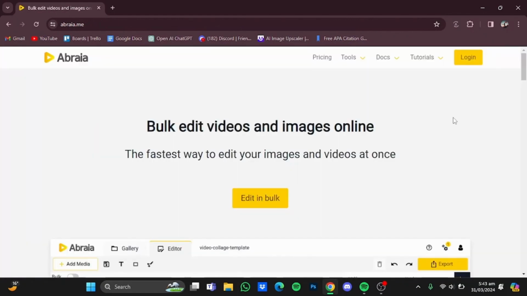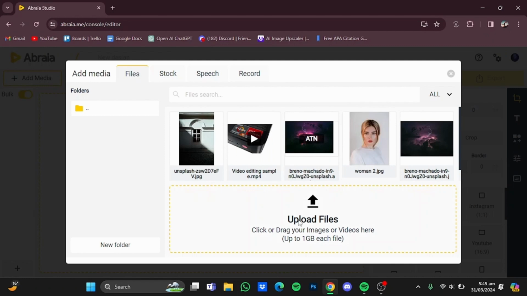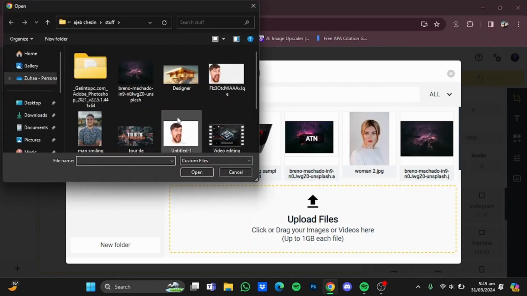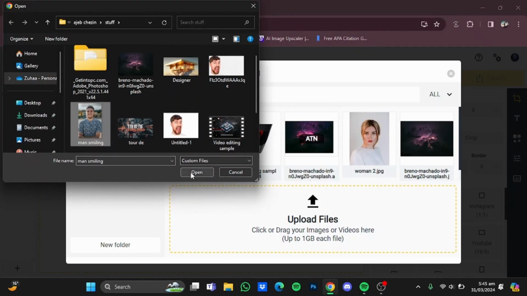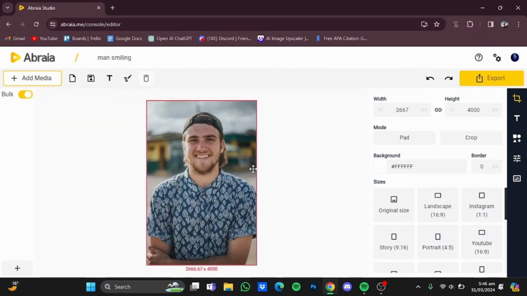Now once you're at the website, you will have to make yourself an account. Now once you have made your account, you will be in this editor right here. Now in order to upload your images, you will have to click on this add media button right here and then click on upload files right here. And from there you can upload your stuff. For example, I'm just gonna upload this photo right here. Now just click on open and that photo will be uploaded right here.